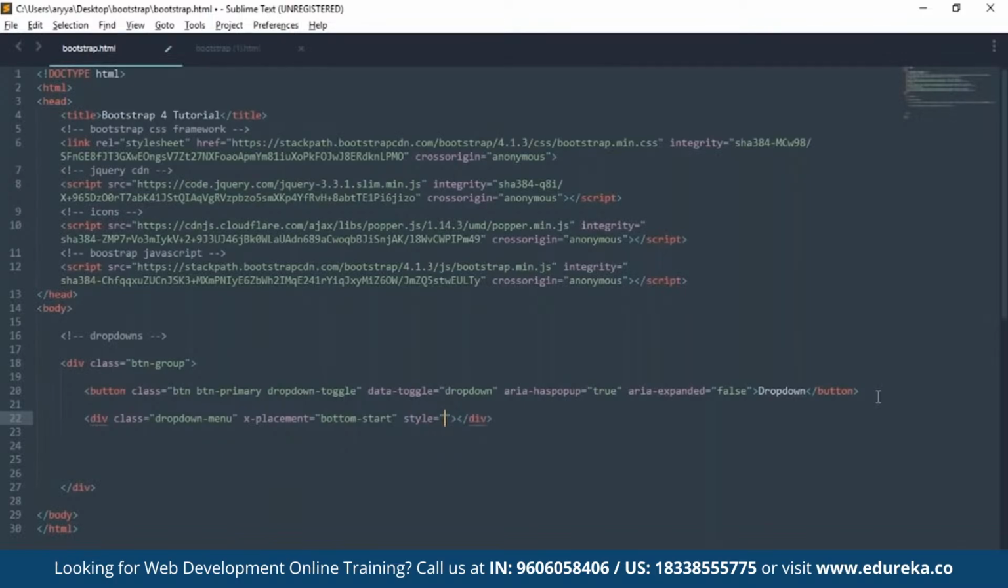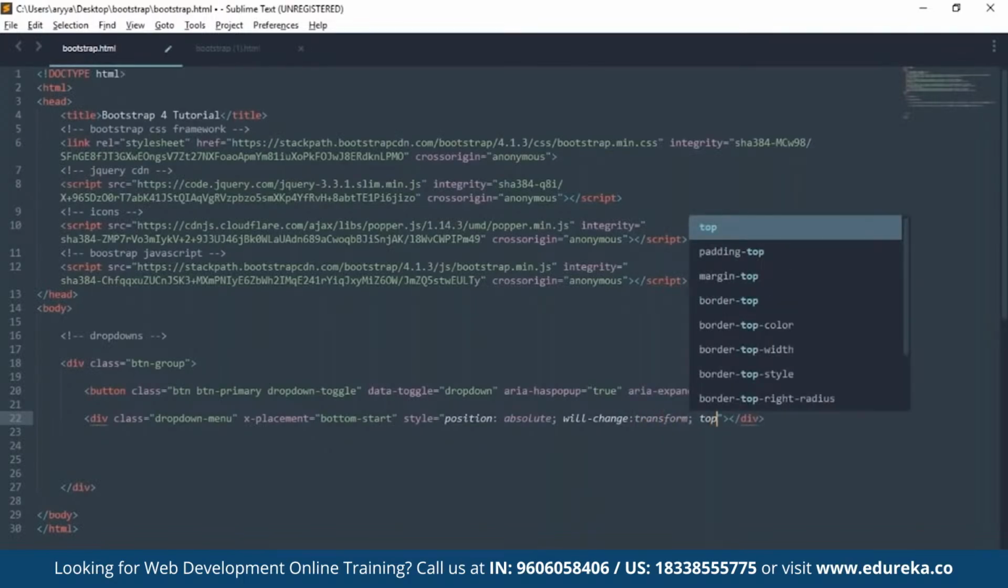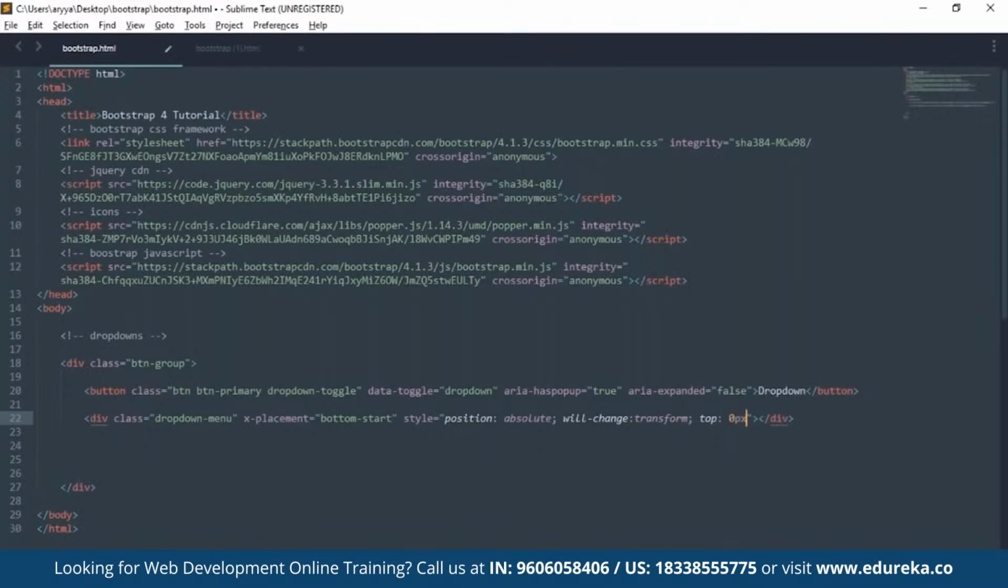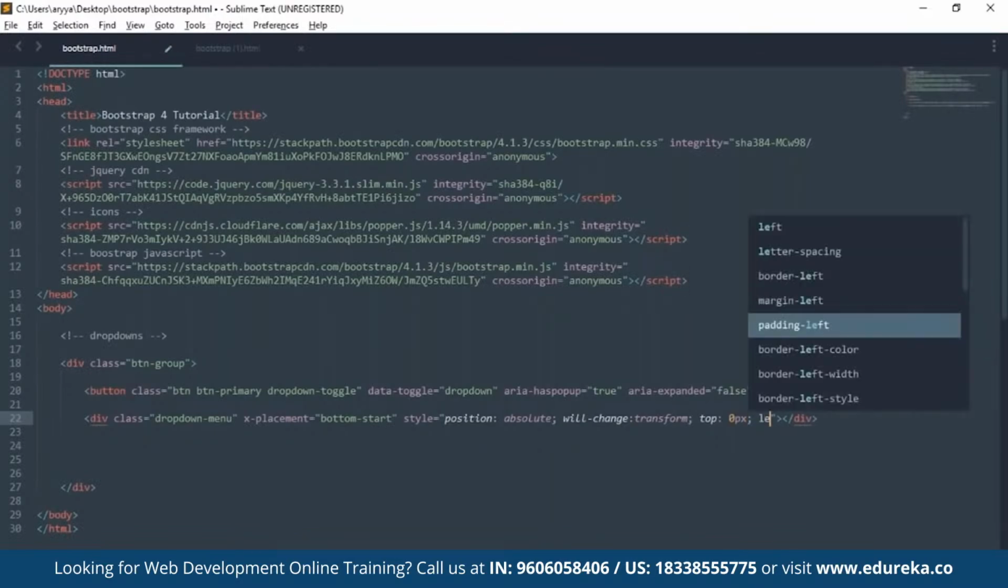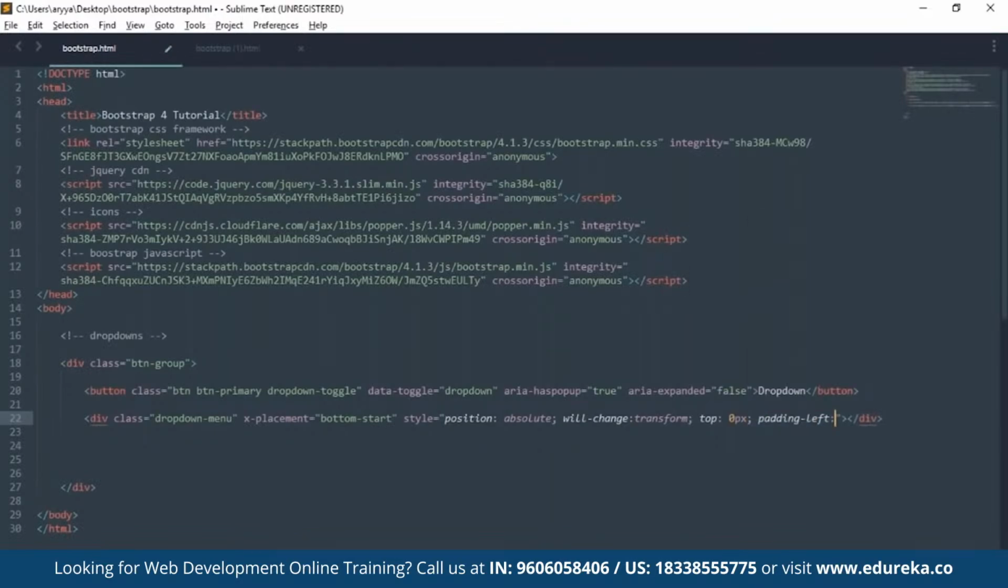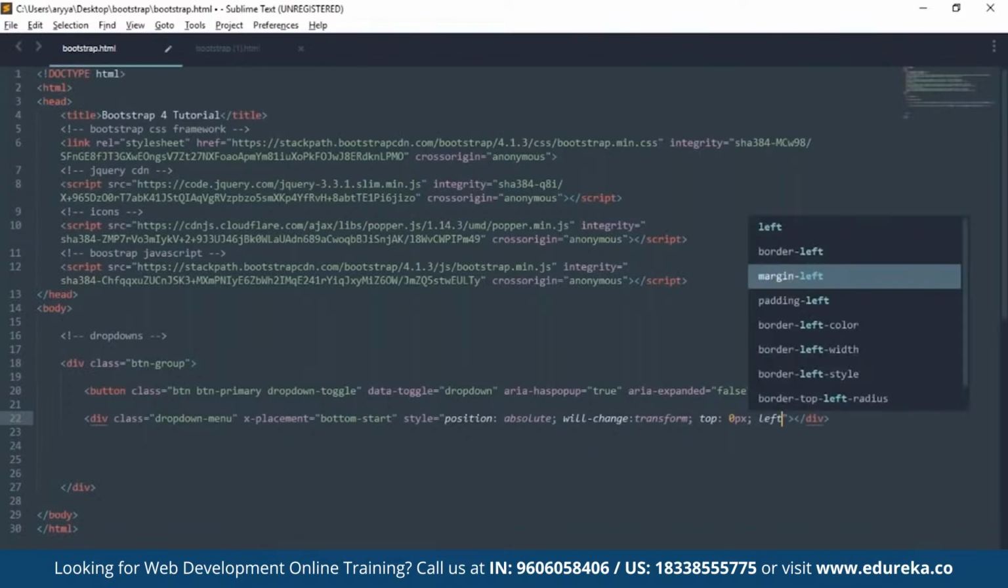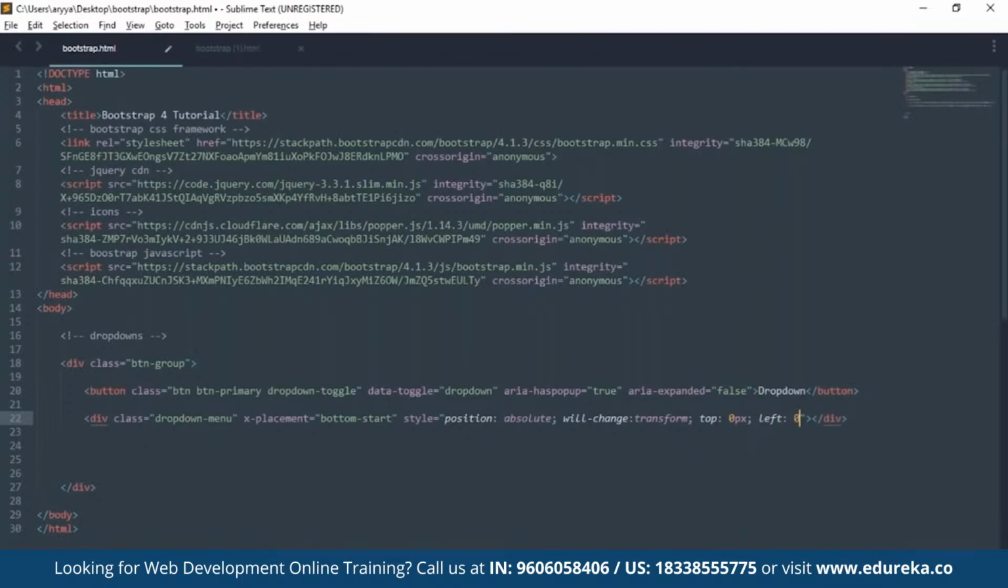So style, we firstly have to say that the position is absolute. So position absolute. Then we also have to say it will change transform. So we say will change and transform. And we say top is going to be 0 pixels. And left is also going to be 0 pixels. Not padding left, just left. So that's going to be 0 pixels.